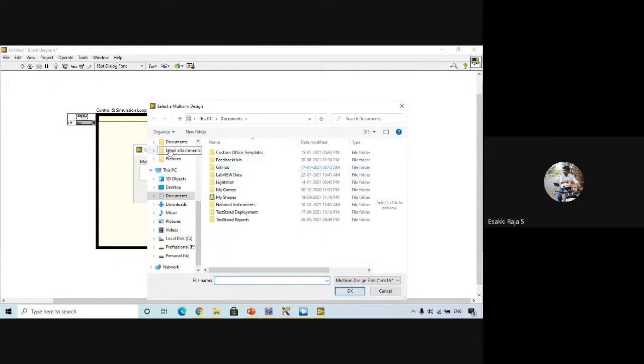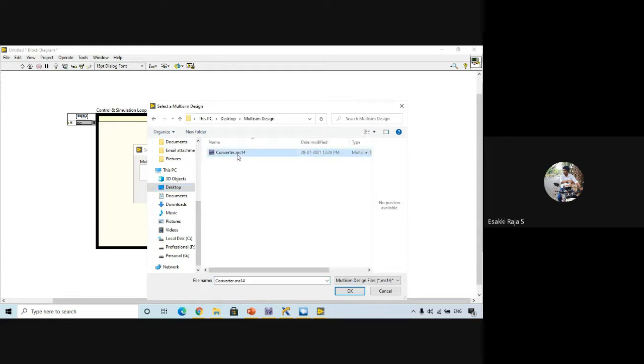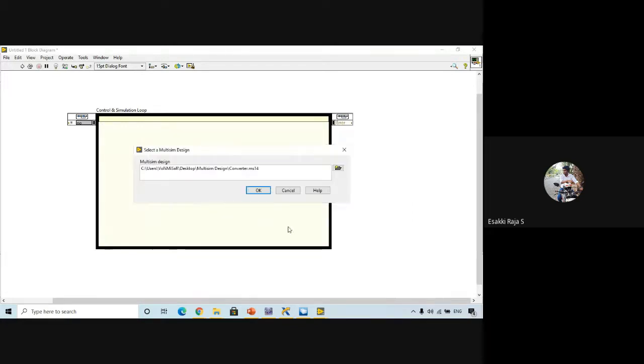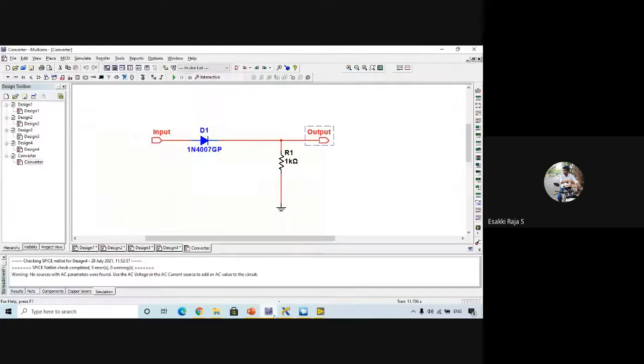I have saved my Multisim design on the desktop, in the Multisim design folder. Here I have my Multisim model. I can just select it, click OK, and click OK here as well. In this you can see I have two terminals, one input terminal and one output terminal. This has been created only because I have kept two connectors, input and output.